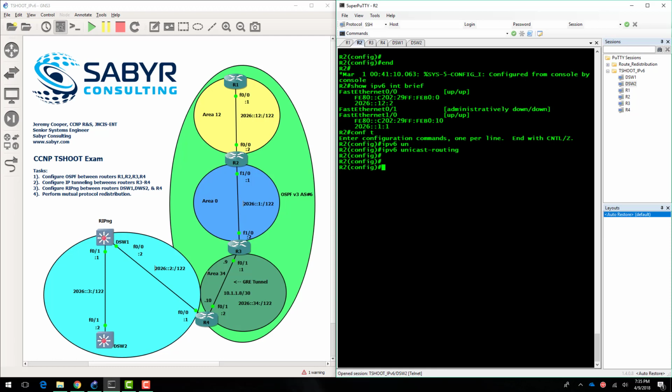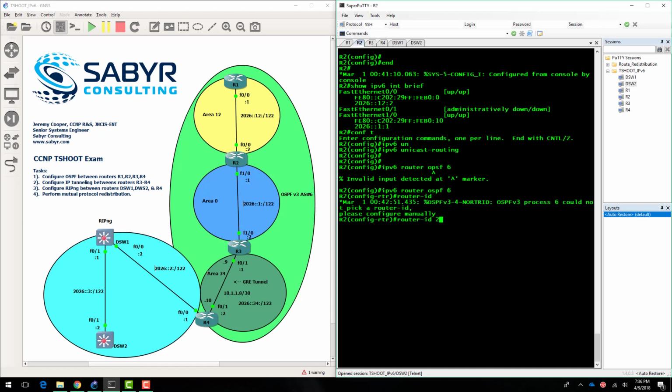Because we don't have any IPv6 addresses configured on this box, we're going to have to manually set the router ID, and I'm going to use 1.1.1.1, 2.2.2.2, 3.3.3.3 and so forth as the router IDs. So it's ipv6 router ospf 6, then router-id 2.2.2.2. So the router ID is configured. Now we'll go into interface FA1/0.